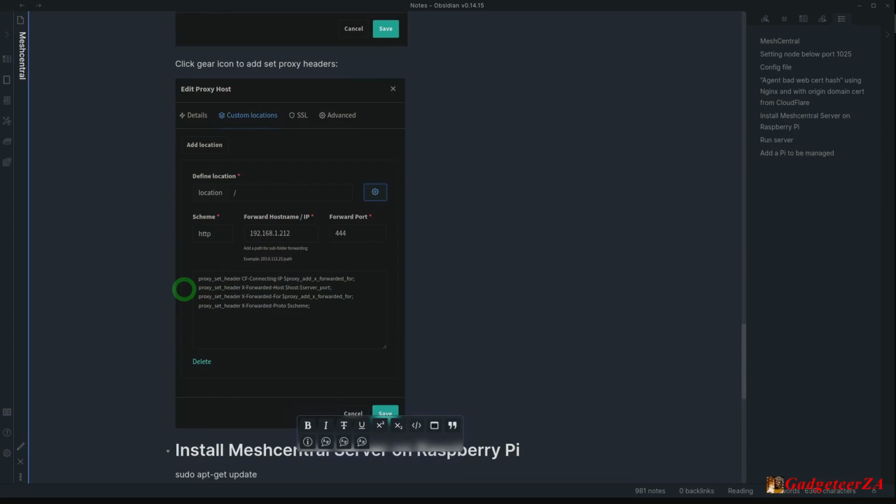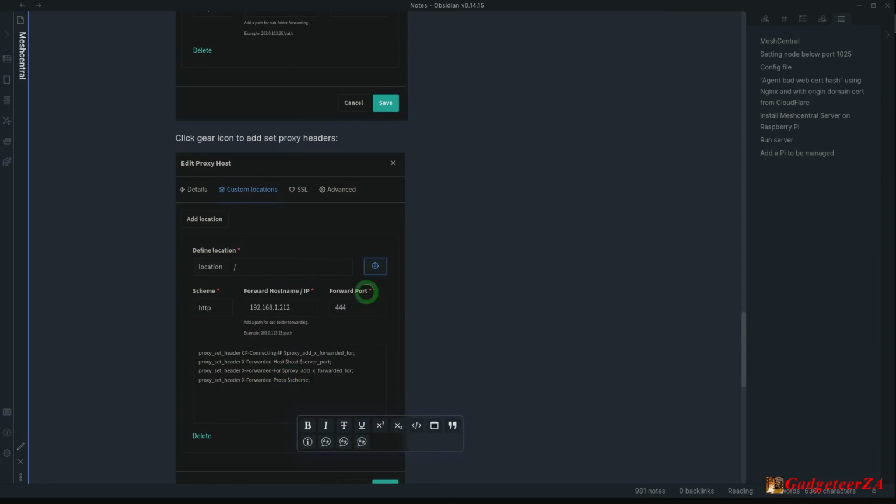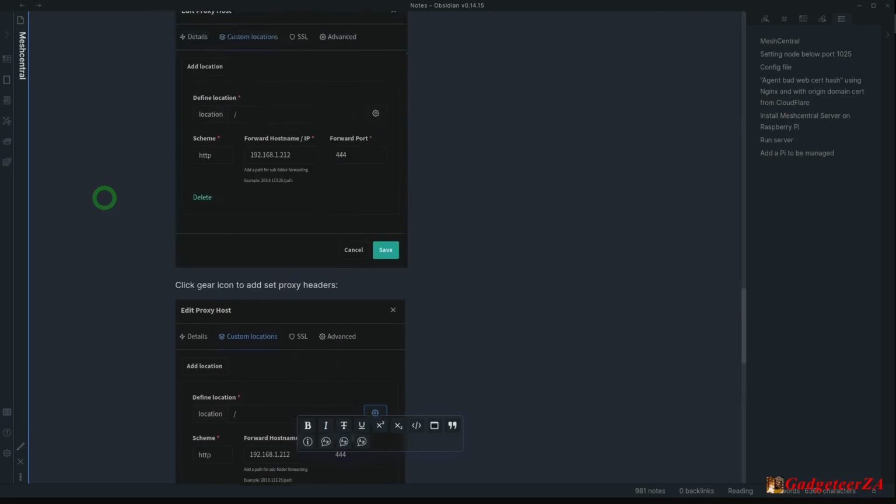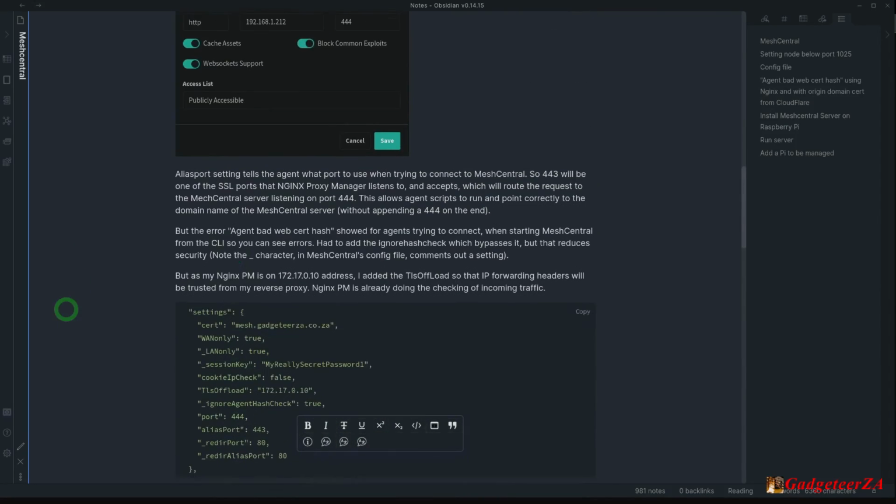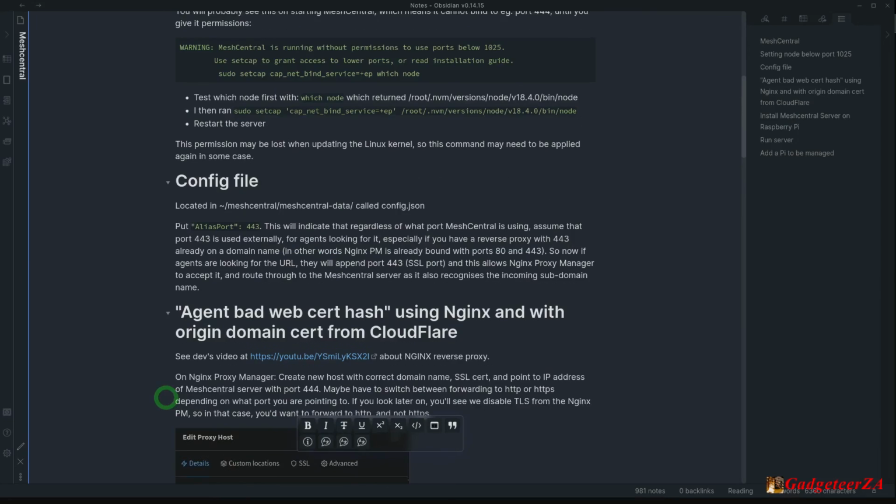So I'm not quite sure why maybe mine is not working properly. I'll have to maybe dig a little bit deeper, or maybe somebody can suggest why. But just as a matter of interest, that is where you set this sort of thing in the GUI version of the Nginx Proxy Manager. So yeah, that's really sort of it actually.